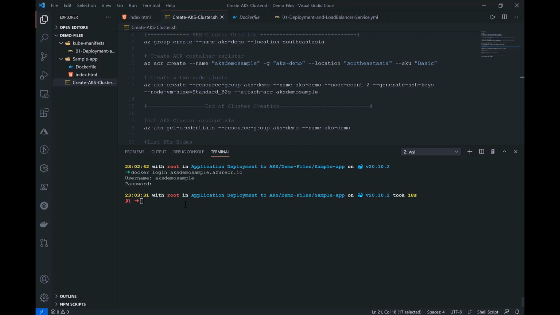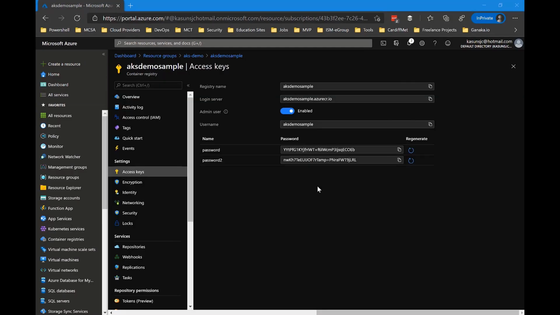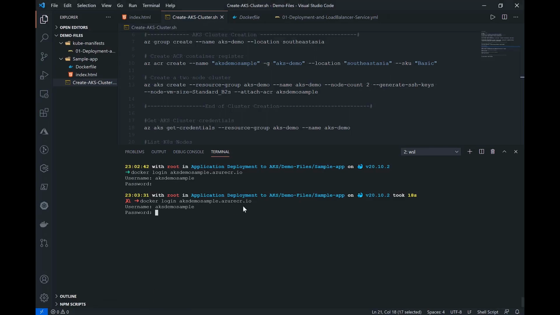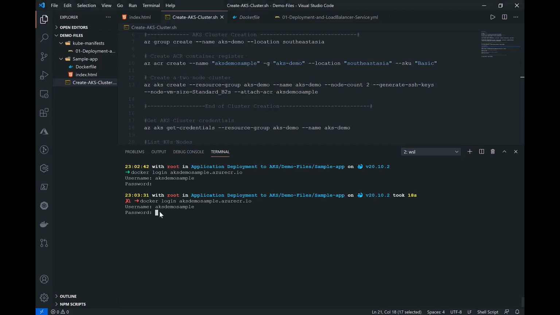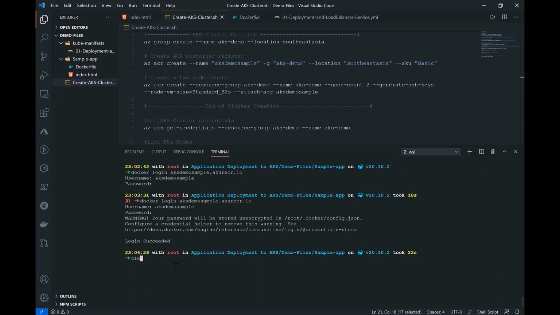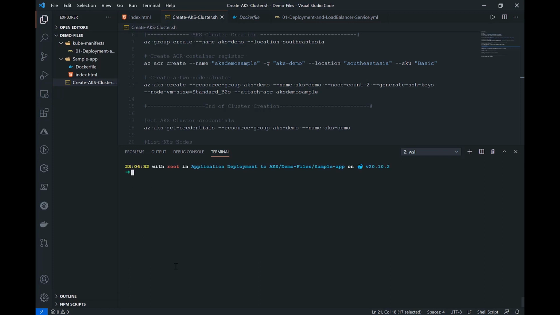Now we'll see how we can authenticate our Docker command line tool with ACR. For that, we need to use docker login and then the login server name. So I will use this one, then copy the username from the portal. Then for the password, you can use either one of these two passwords. Copy it, paste it, and then I'm going to authenticate. The login has succeeded.